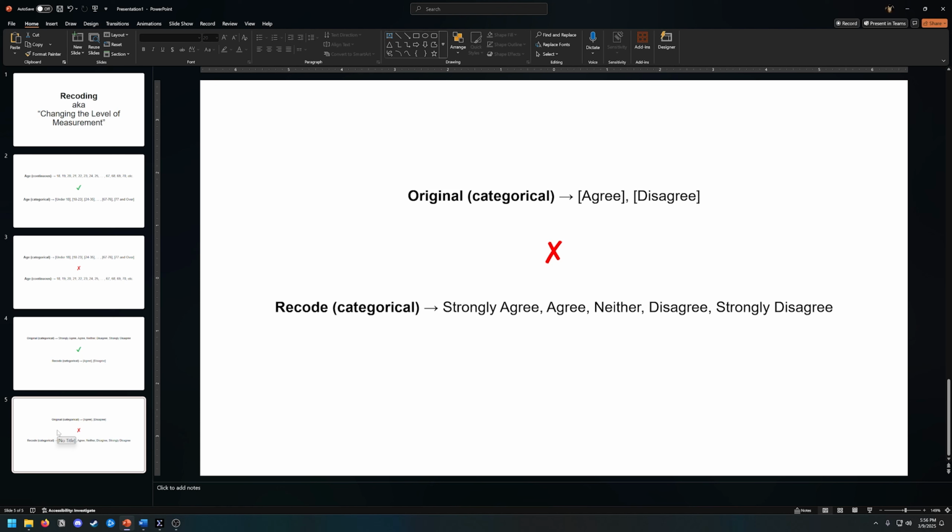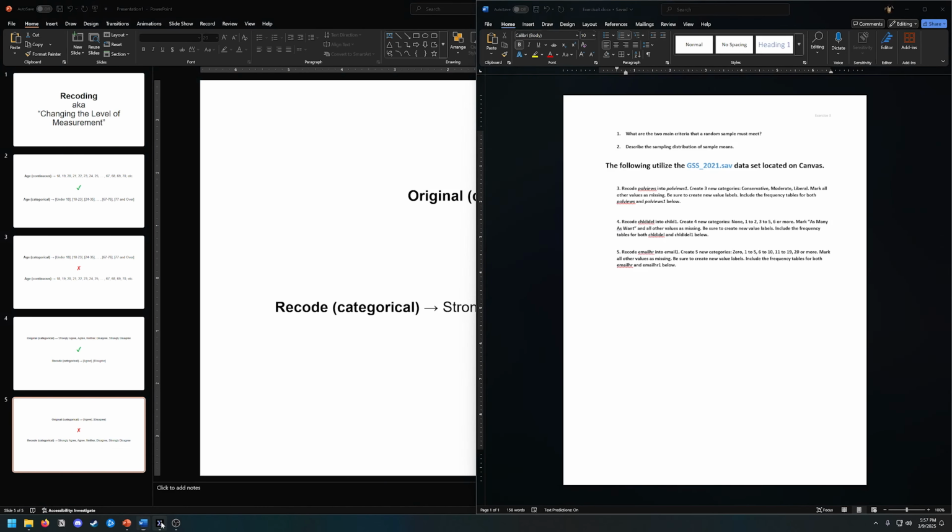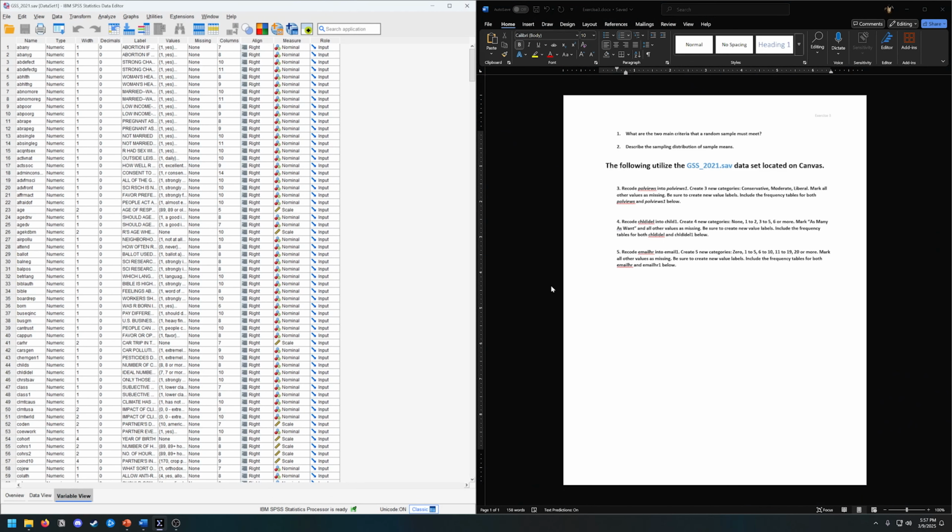Always remember that. So whenever you're doing your data analysis report too, if you choose to recode, which you might want to for a number of reasons, because you want to run a specific kind of test or whatever, just keep that in mind. So, having said all of that, we are going to go back to SPSS and back to Word or Google Docs, whatever.